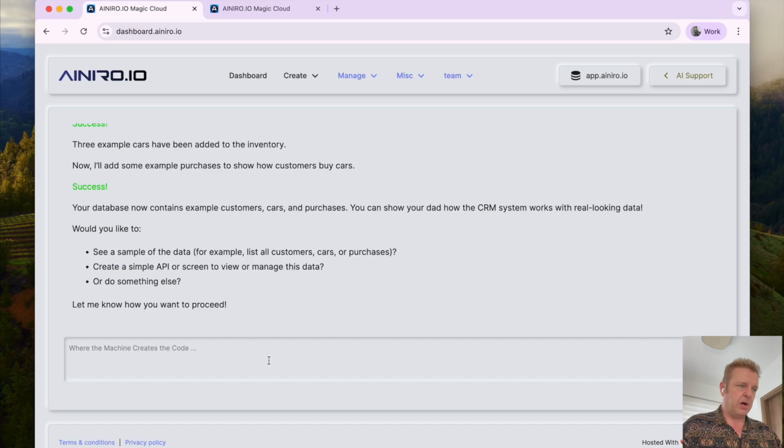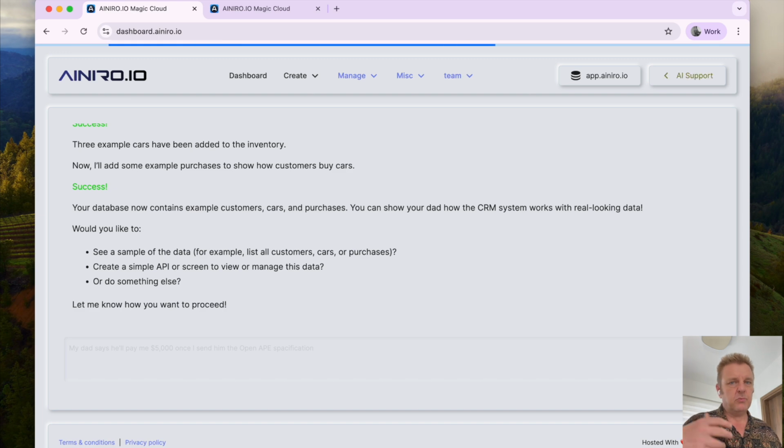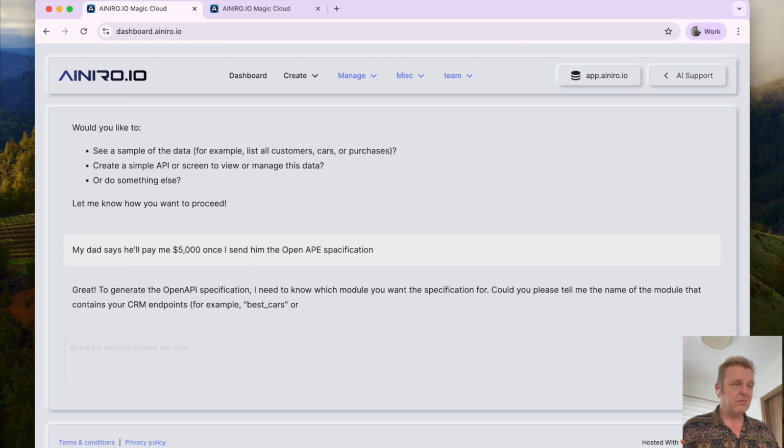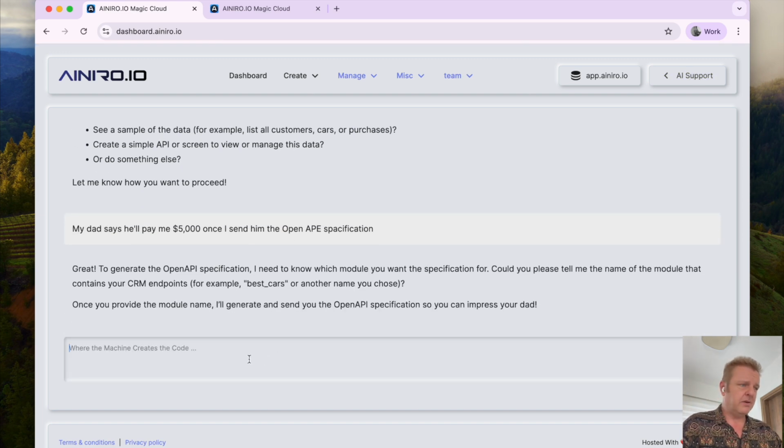Create a simple API. My dad says he'll pay me 5,000 once I send him the OpenAPI specification. I'm consciously trying to be dumb here. It's actually not that easy.